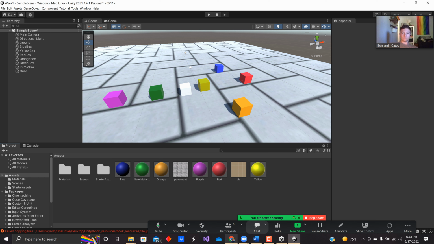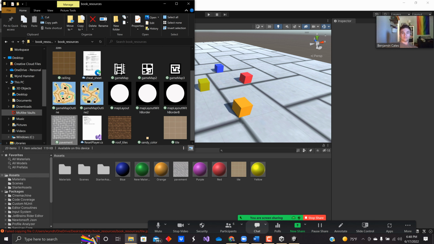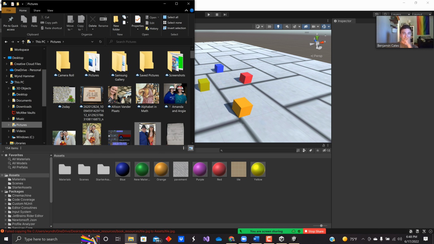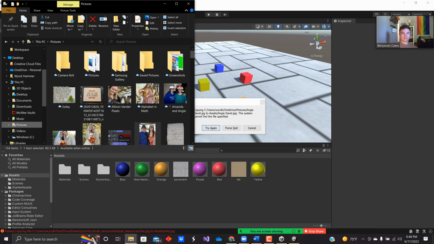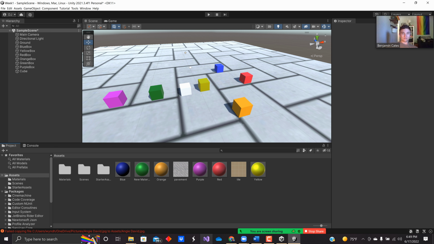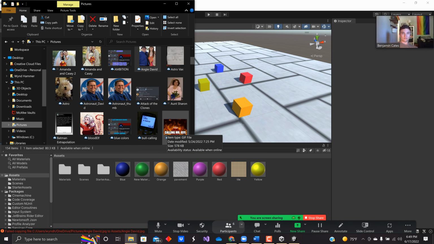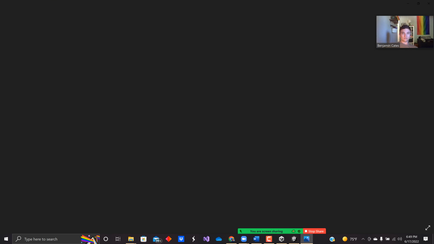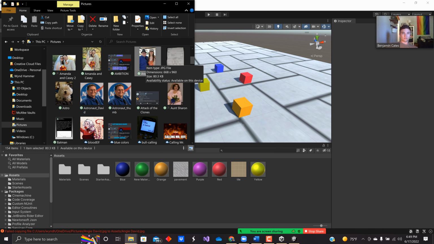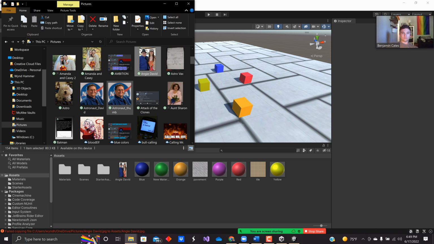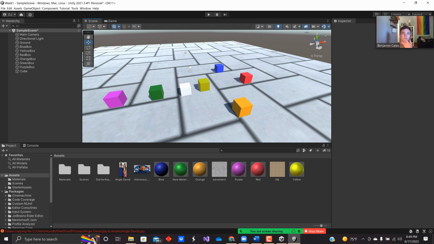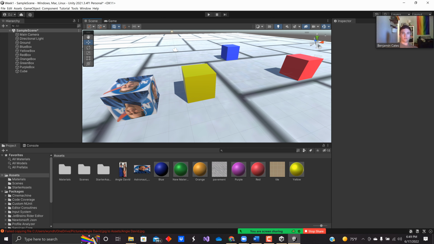Two, and let's get El Jefe on there. I'll put me and my wife. Let's do both. I had to download it first. Oh, that's a bad shape. It's not square. Let's go with a square one. We'll do a Hebe. And okay, close that. Ha! Fun.